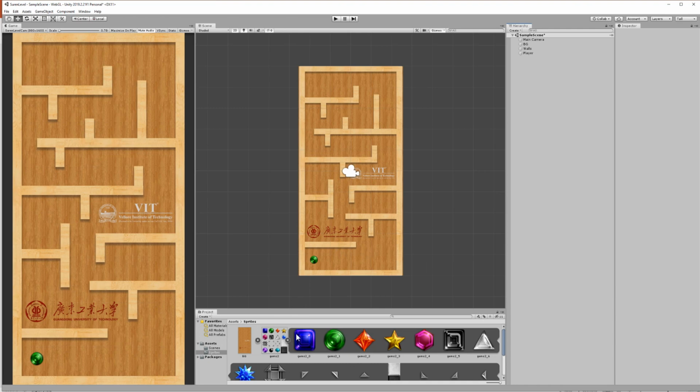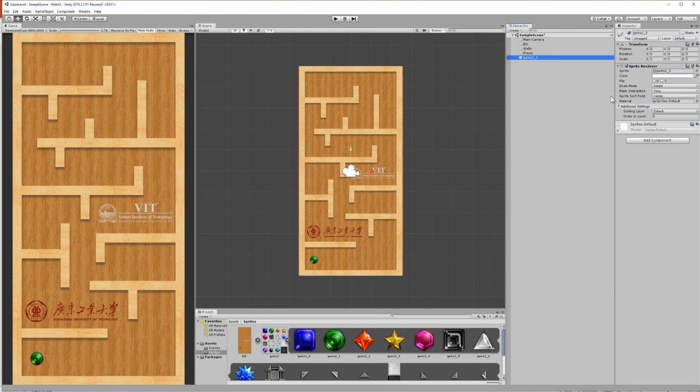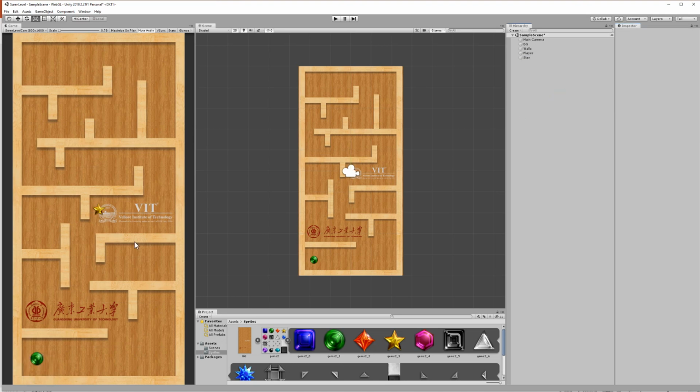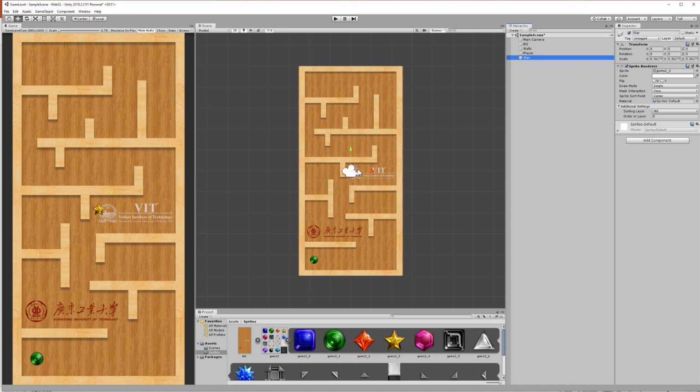So what else do we have here? Maybe I will have this star as my power pickup. Maybe for the sorting layer I'll go for middle ground, and it's too big. Reduce the size. It's cool. And I'll change the name to star. Whatever name you want to give. Okay, so now I'll move the star wherever I want.